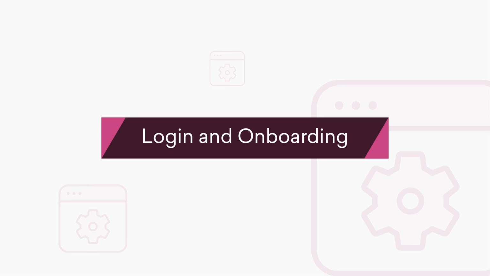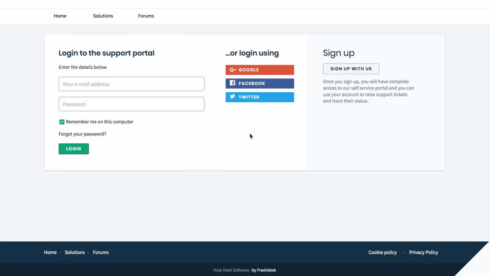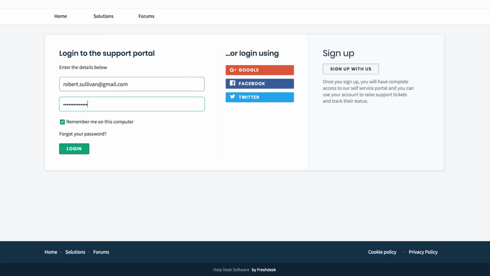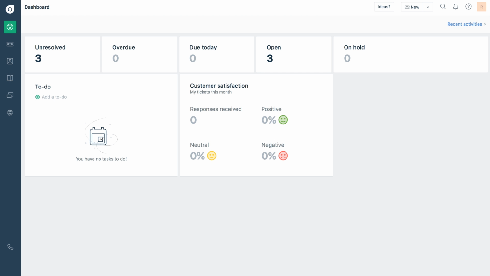Login and onboarding. Once your manager adds you as a Freshcaller agent to his Freshdesk account, you can start using Freshcaller to make and receive calls. You can use your Freshdesk login credentials to log into both your Freshcaller and Freshdesk accounts. Log into your account by filling in your email ID and setting a password. A successful login will take you to your Freshdesk account.